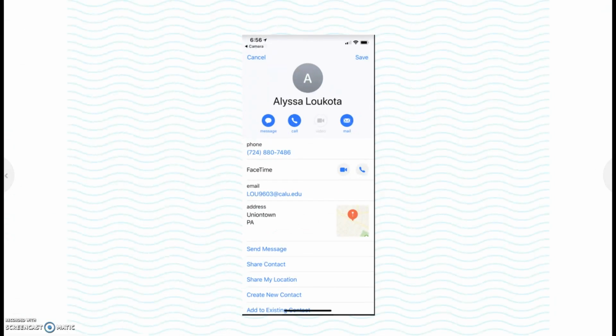On this slide, I have an example of what would show up on your phone if you have an iPhone, and if you were to hold it up to my QR, it would give you my name, phone number, email address, and it would share that I'm from Uniontown. So that was just very interesting to me.